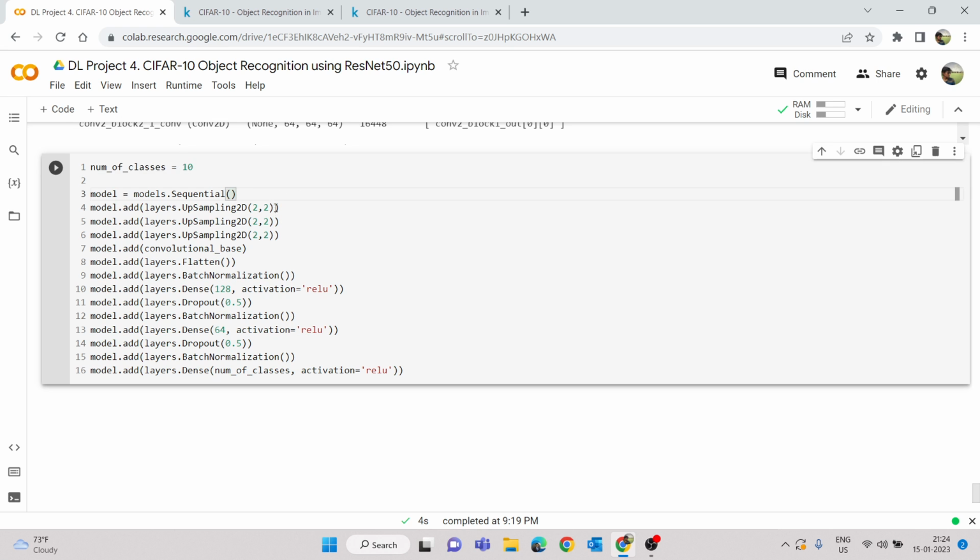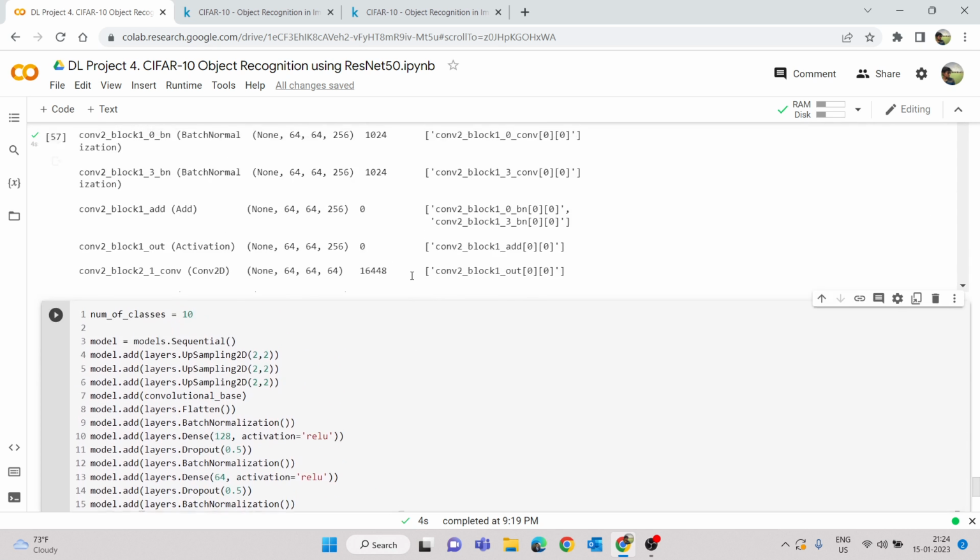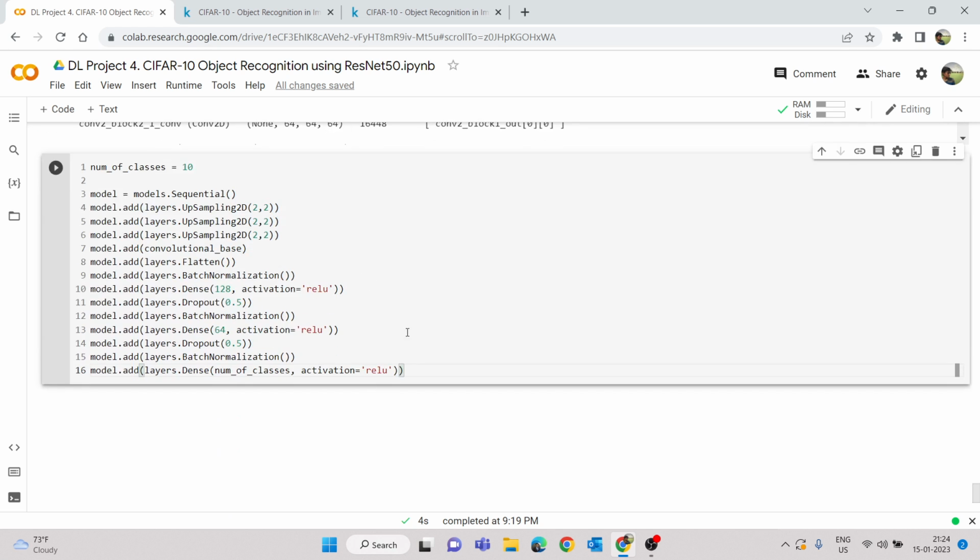So first we have the sequential, upsampling 3 times, the convolutional base, and we have flatten, batch normalization, rectified linear units, dropout, again batch normalization, the 64 neurons, 0.5 dropout, batch normalization. Okay, now let's try to understand how we are setting up these layers.